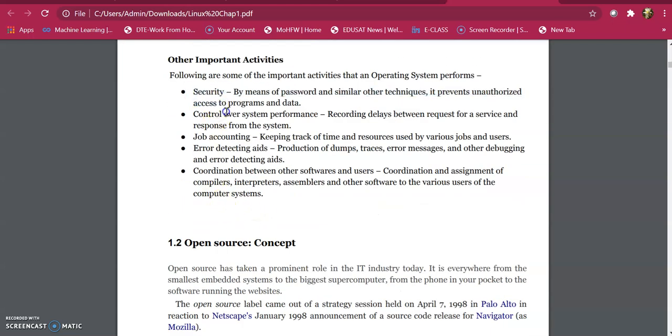It provides security also by means of a password. When you are logging in to your computer, you are providing a password for the admin account, or you can even set it, and you can give access control, just like a guest account having a different set of permissions than the admin.